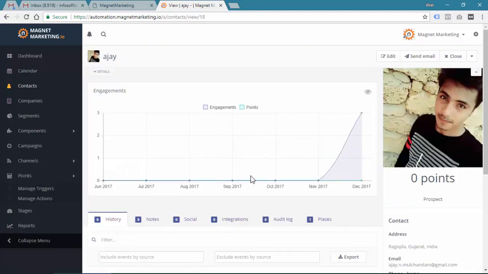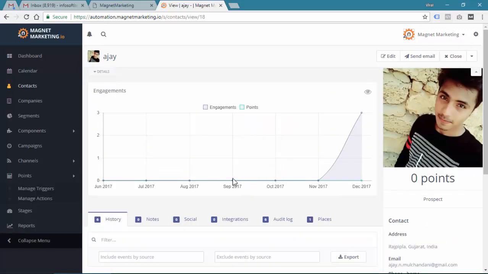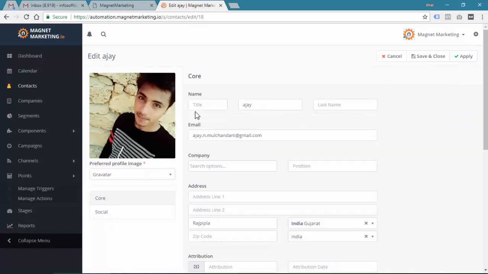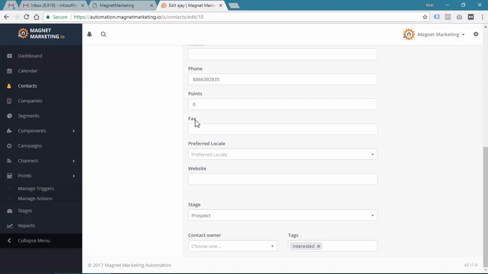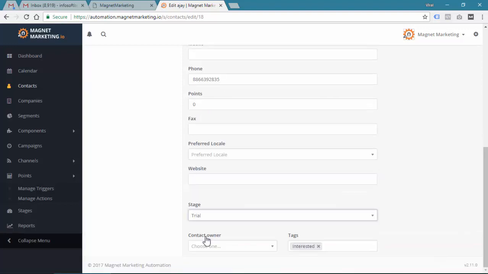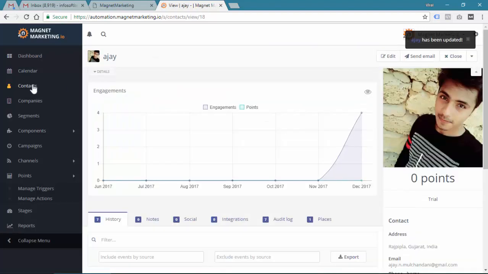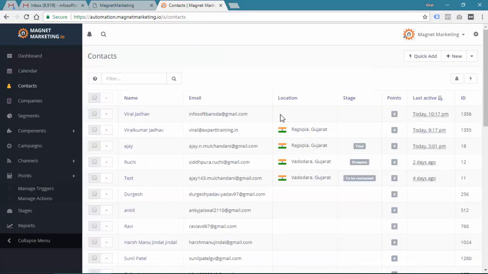And I contacted Mr. Ajay, he is interested in a trial and he is taking the trial. So I need to change the stage. For that, again, you can go to edit, and at the bottom, you can change stage from prospect to trial, and then save and close. That's it. In the same manner, when the trial is done and Mr. Ajay is in the follow-up stage, you can move them to the follow-up stage.